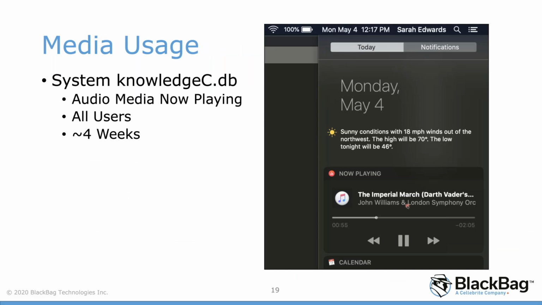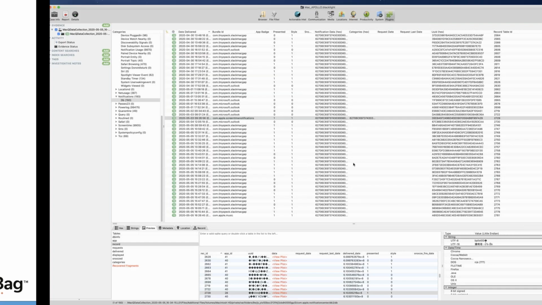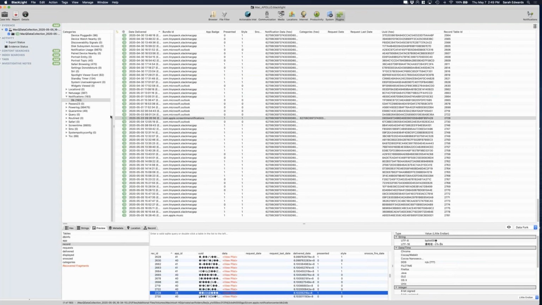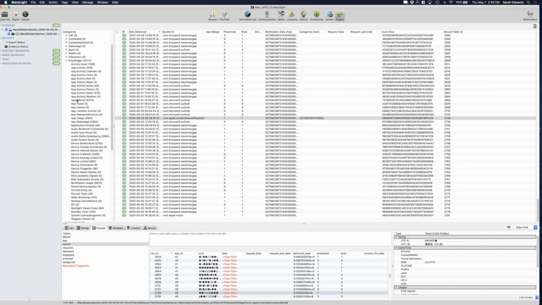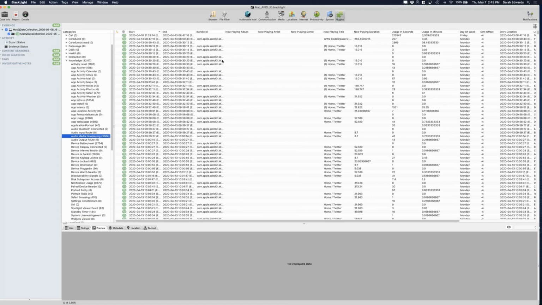And now last one from the user side, let's talk about media usage. Going back to the system Knowledge C, I want to know what I'm playing at a given time. So in those notifications, we do lose some of those music ones, but the media usage does tend to keep this information around. So some modules are great for other types of investigations. So let's take a look at the now playing one. So I'm going back up to Knowledge C here. Audio media now playing.